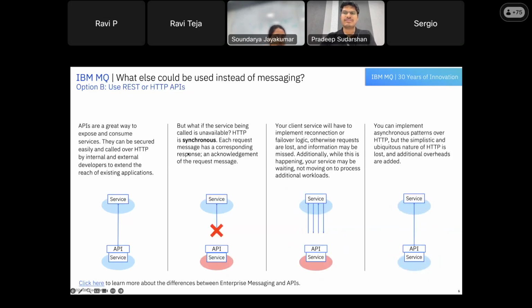What about REST APIs? API is a very buzzing thing in this world today. You can use APIs to communicate between two services. Service B opens its API to service A, and vice versa. But what if the API comes down? The API can go down, the system can go down, the API is not available. Then again, your transaction is lost.